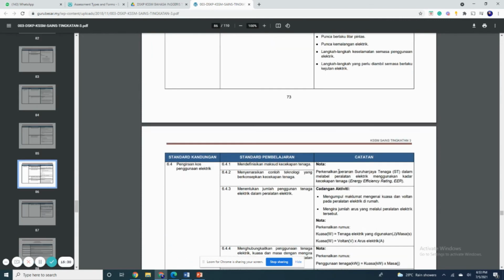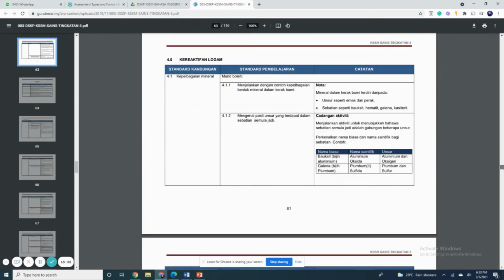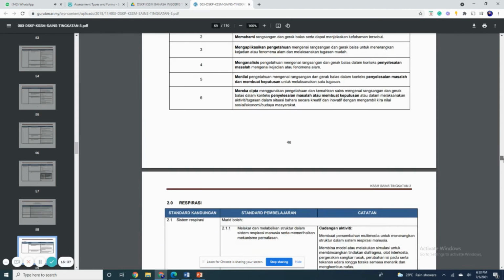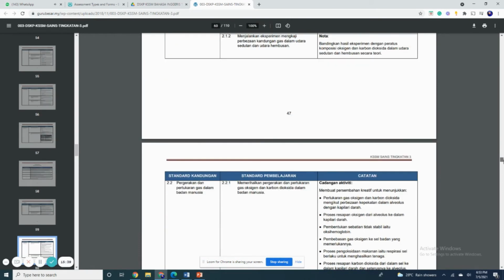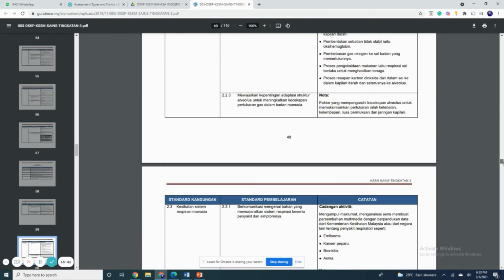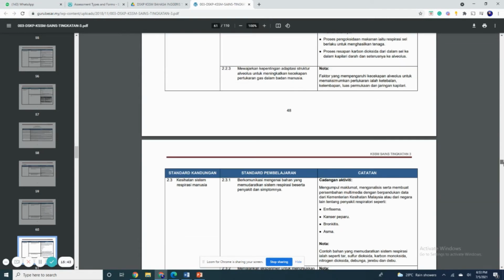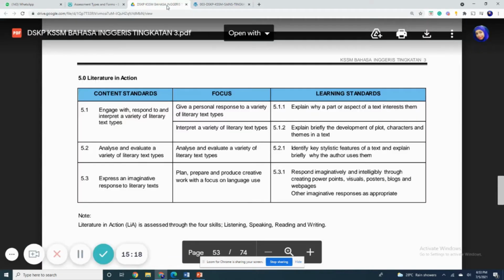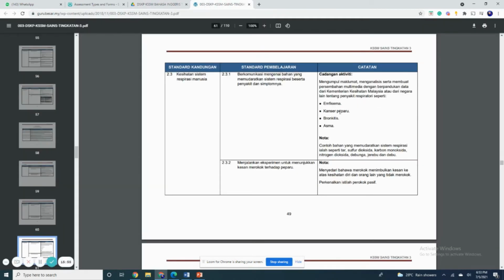This one is thicker. Now it's 70 something pages. Now, if we were to look at the SKP for science, so this is science form 3. Remember that just now when we look at English, we have content standards, focus, and learning standards. But with science, we don't have focus.